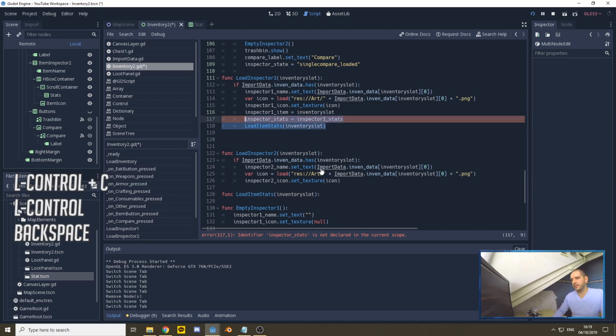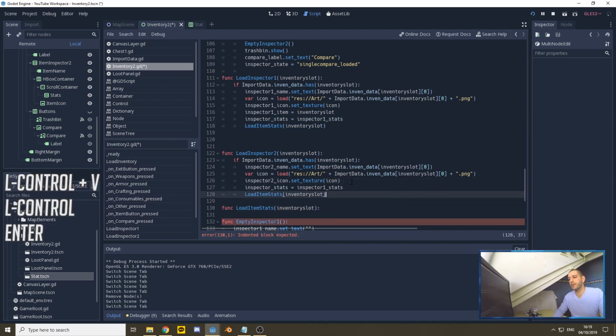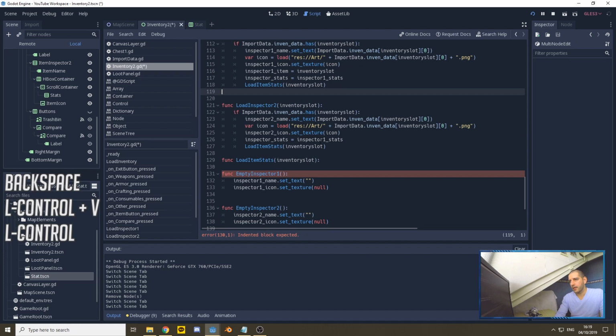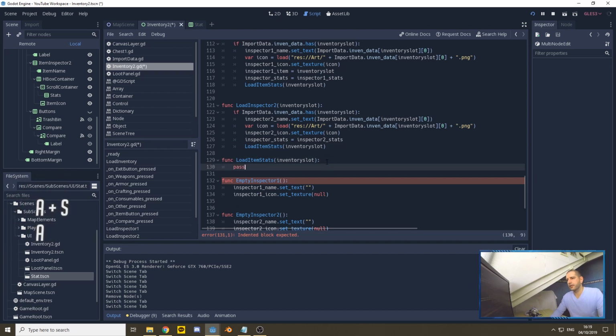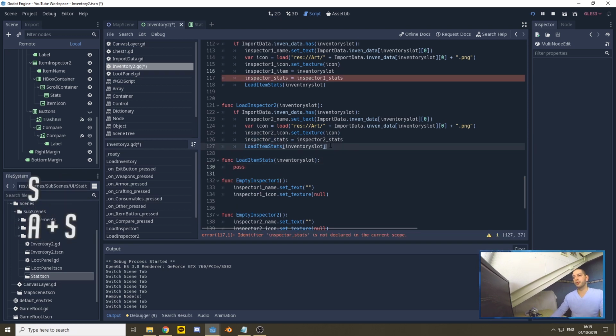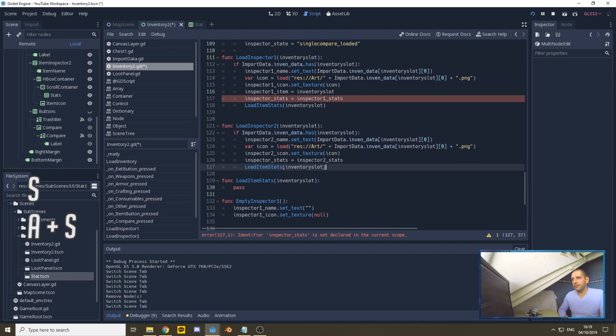And we'll copy paste this underneath load inspector number 2. And we're going to be changing this to inspector 2 stats. Now, of course, this is still giving an error, because we have not defined this variable yet. But the idea is that if inspector 1 calls load item stats, then the inspector stats is going to be equal to the inspector 1 stats node. And if inspector 2 calls load item stats, we set the inspector stats node equal to inspector 2 stats.